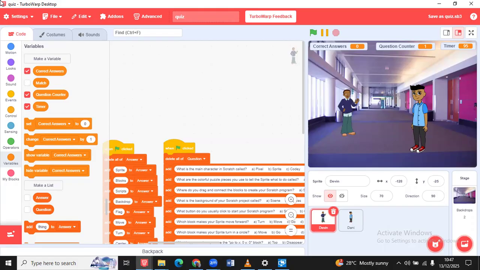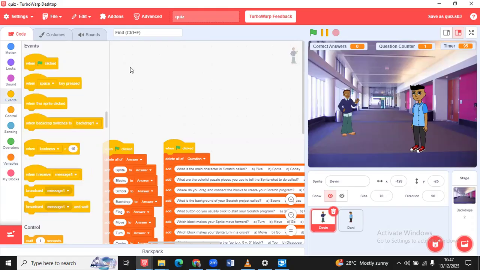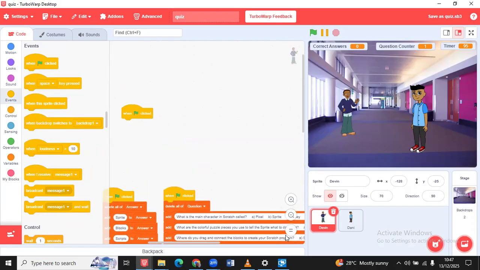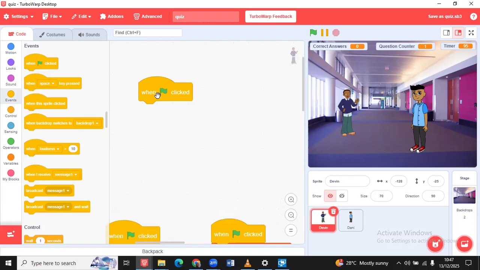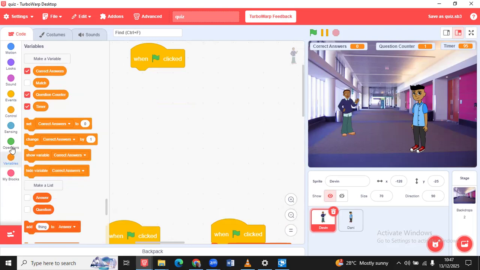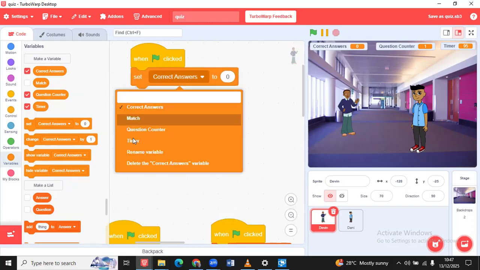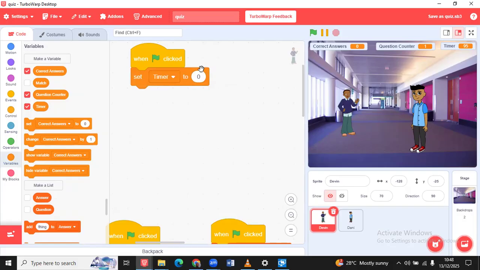Now, remember I told you that we're going to set a timer for our question. So, first of all, bring out our when flag clicked. Now, the first thing is to set our timer. So go to variable and bring out set timer to 120. So bring out the set correct answer, you change it to timer. Set timer to 120.